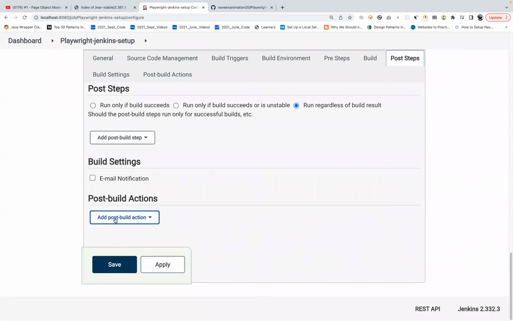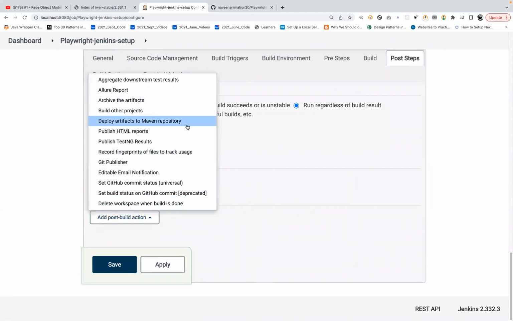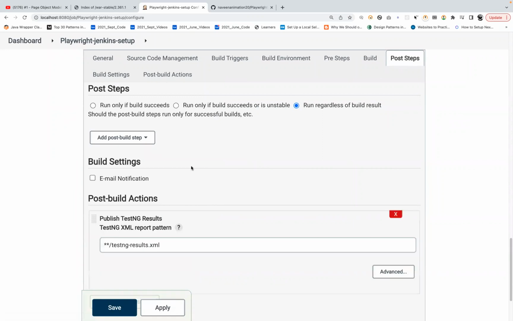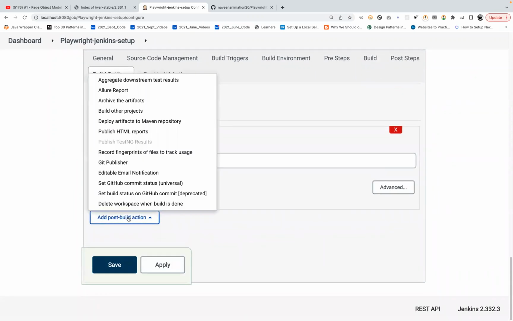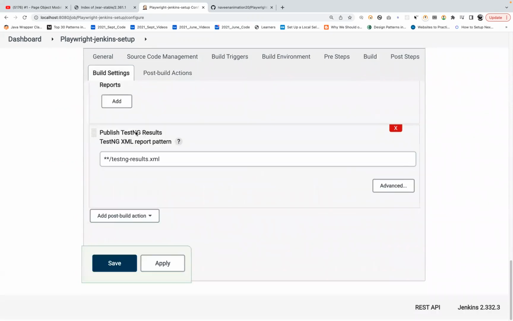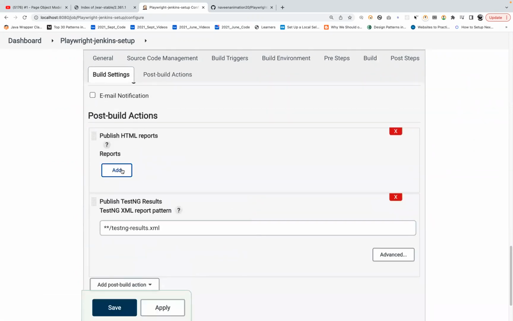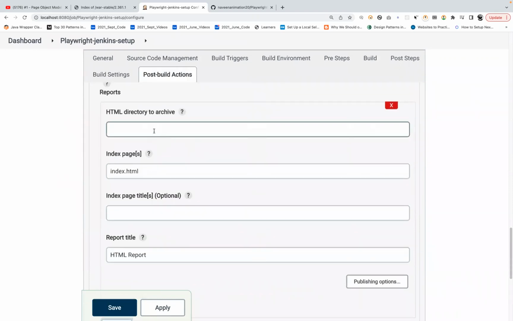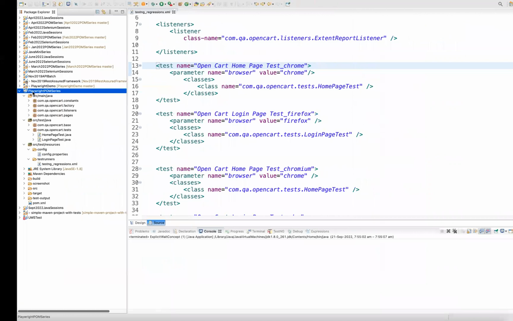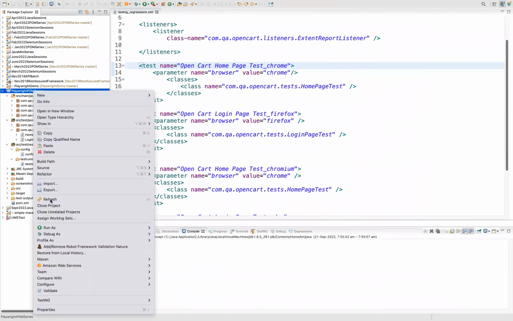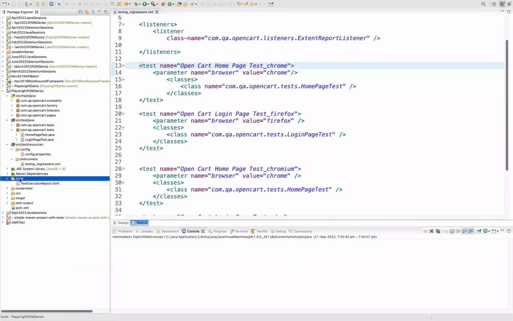Then after post build actions, what exactly you want to do. So let's say I want to generate my TestNG results and I want to generate my extent report also. So you have to use publish HTML reports. And in order to publish HTML reports, you click on add, and in which directory your extent report is getting generated. So if you remember that I told you, you right click on it and go to refresh, the extent report will always be generated under the build folder that we have already covered.